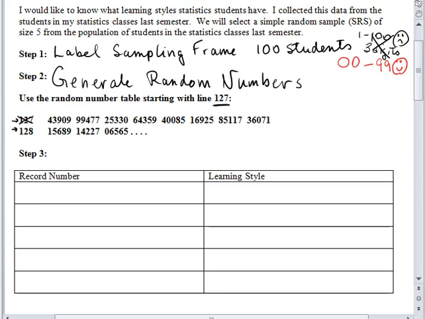Now that you have your sampling frame labeled, we're ready to generate our random numbers. So let's start. 43, our first record is 43. 90, looks like our second record is 90. 99, our third record is going to be 99. 94, our fourth record will be 94. And 77, that will be our last record.